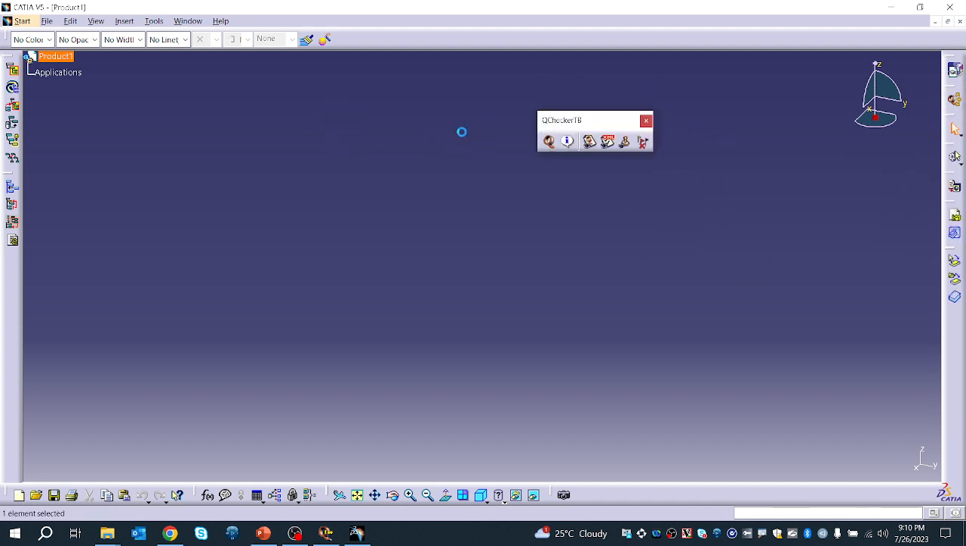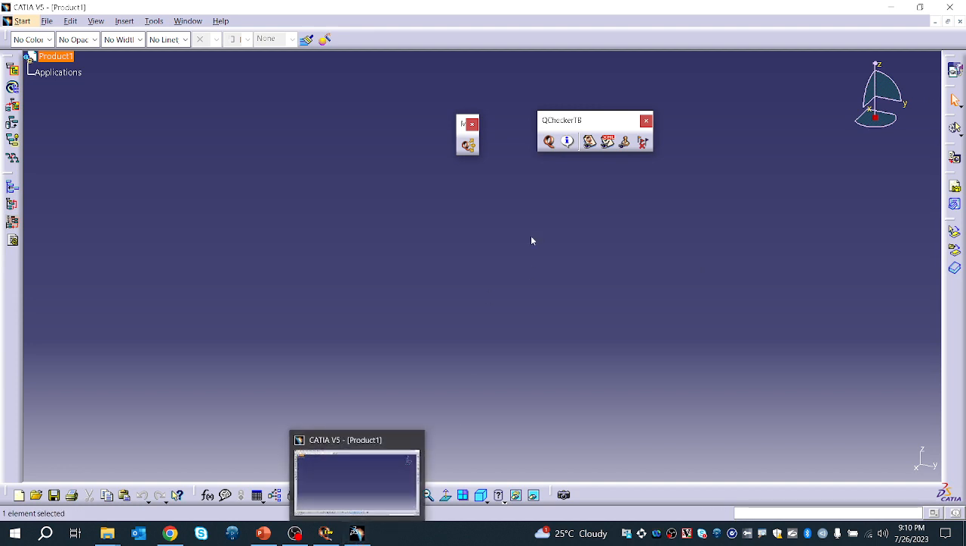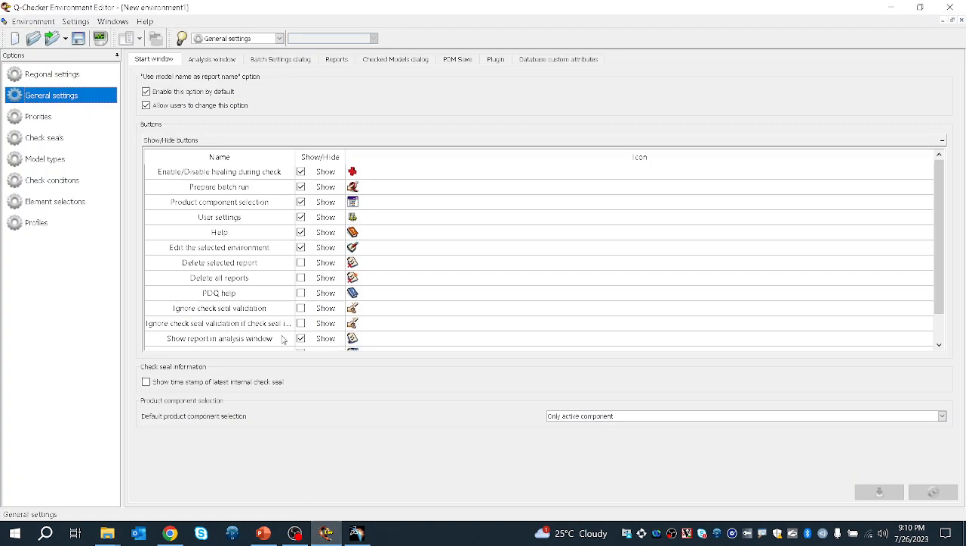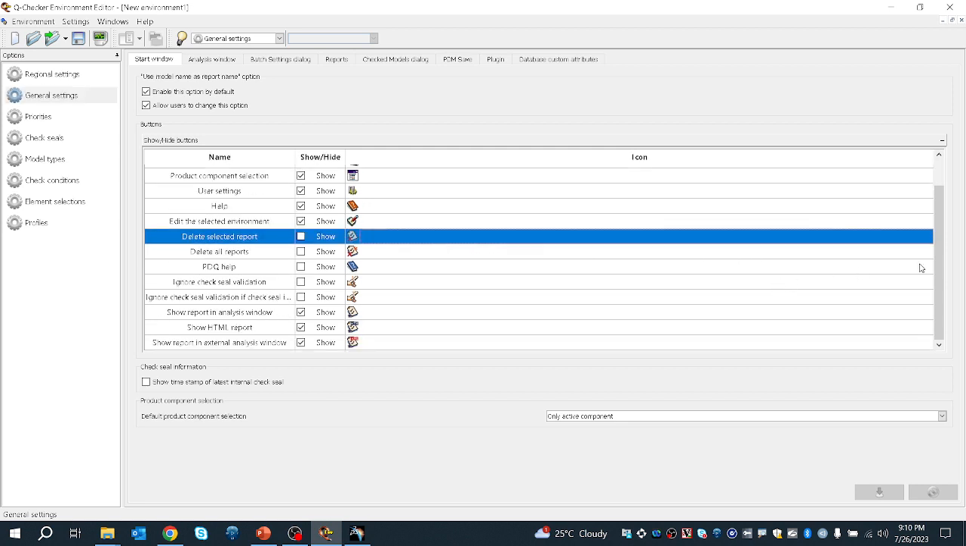You will find some Checker tools. Whatever you want to show in your CATIA environment, you can set here in this general setting: start window, prepare batch run, product component selection, user setting, help, edit the selection, environment, delete.